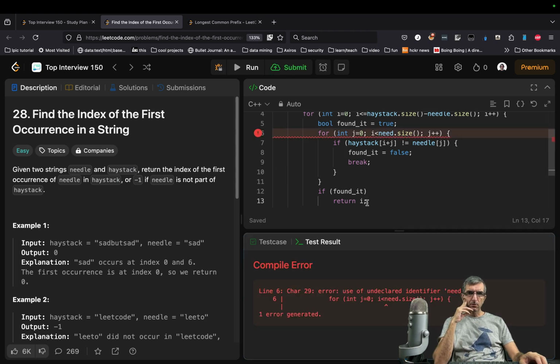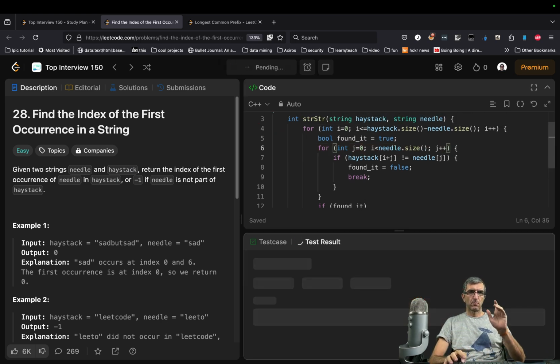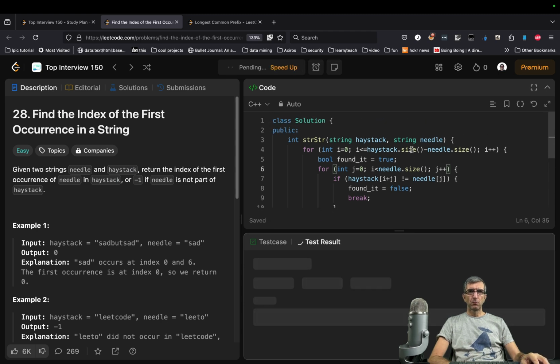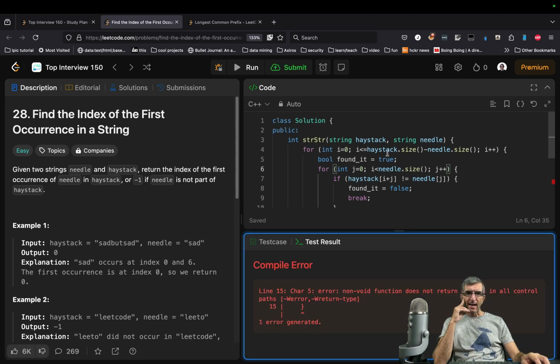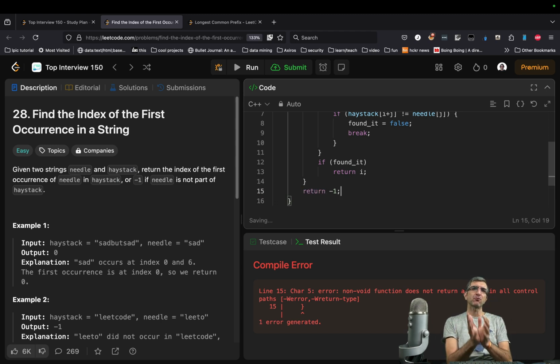Undeclared variable needle. Sure. Test it once more. Error, non-void function does not return a value. Right. When it's done, I have to return a value. If everything is done and I have not returned anything, I will return minus one.